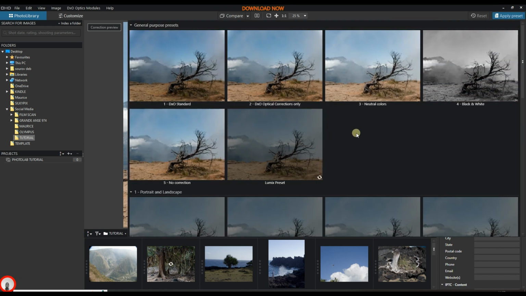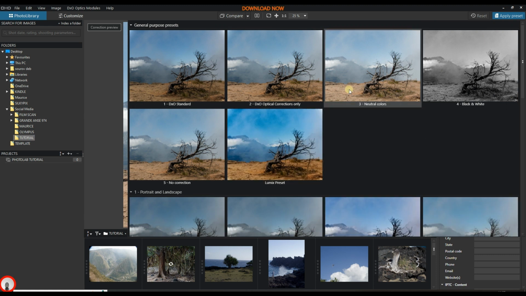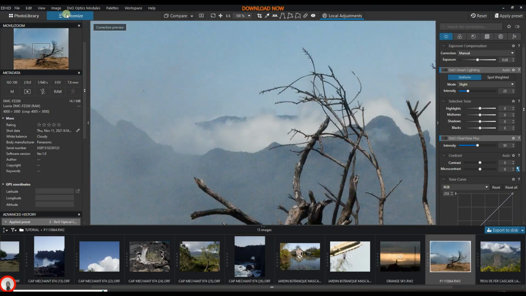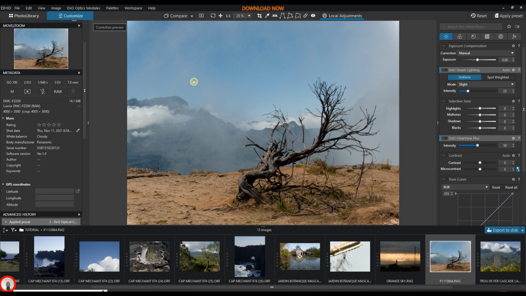Then you can directly apply a preset if you like to. You know what I mean? It's already selected on neutral color. Maybe if I were you, I would select DXO optical correction only. What happens is it's going to apply the optical correction as a start. Now I would start my editing. In the editing, you click customize to go to the editing section.